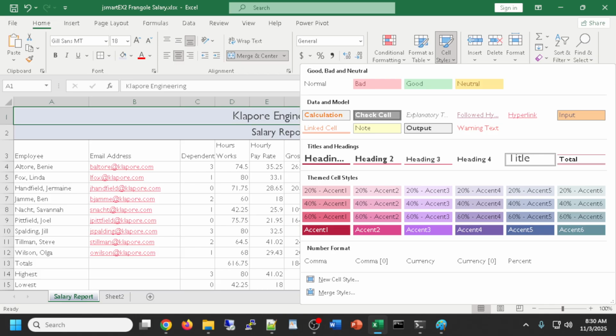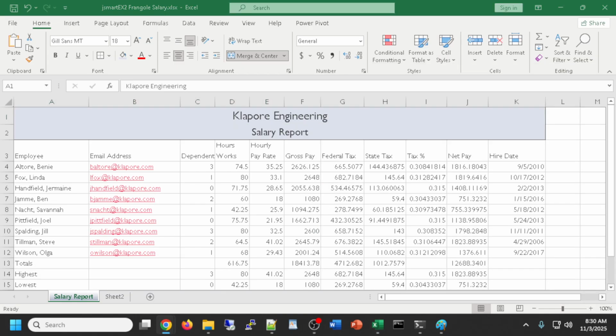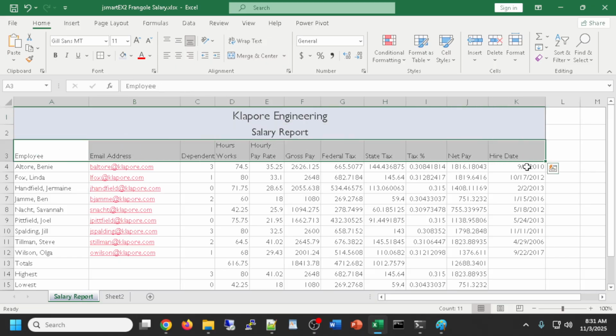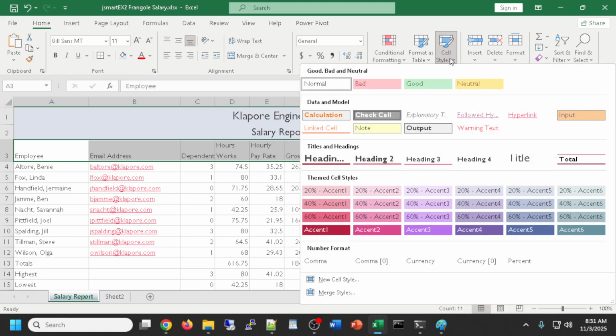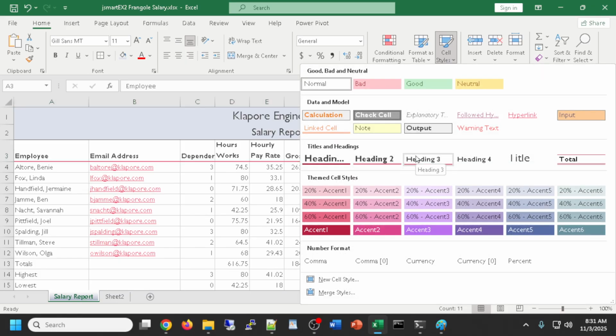Okay. Now, let's see what we're going to do next. The column headings, selecting through A3 all the way out to K3. We chose A1 before, or heading 1. We're going to choose a cell style of those to be a heading 3 this time.